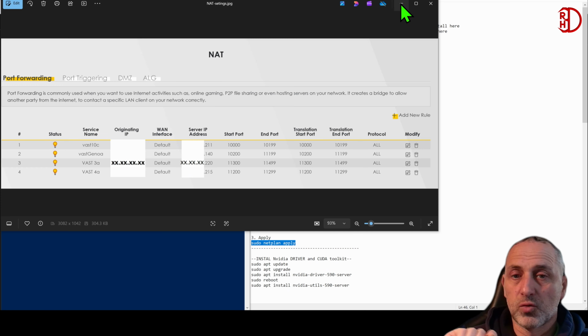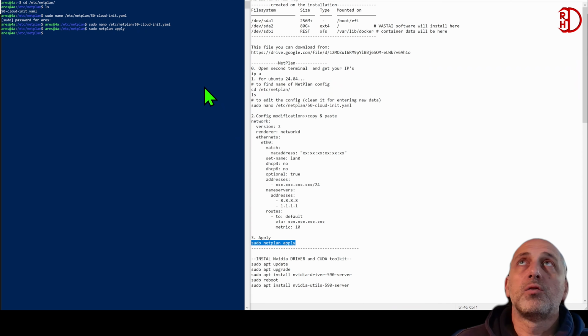This one you have to do on your own. I don't think you have exactly my router. If you have, you will see it. It is very similar. If you have a different one, make it.